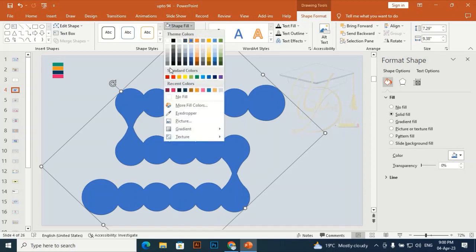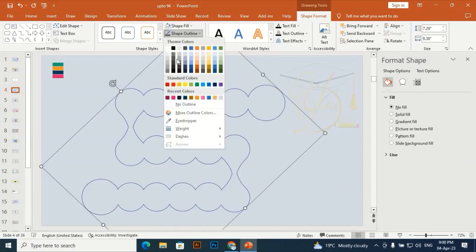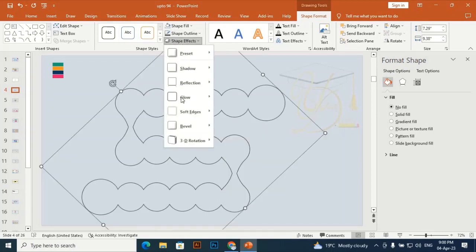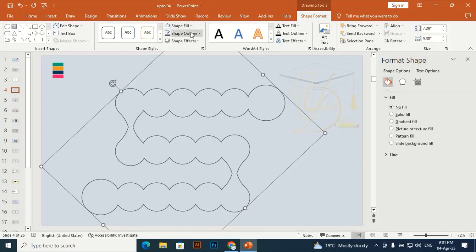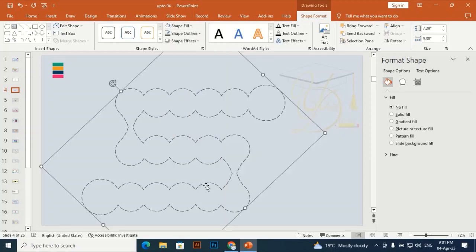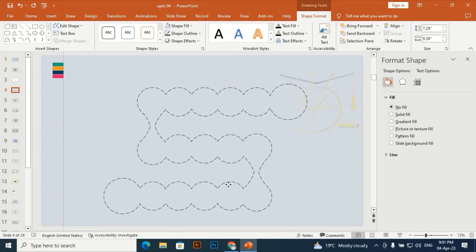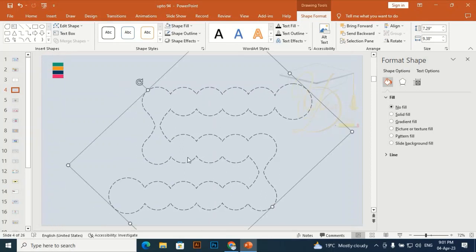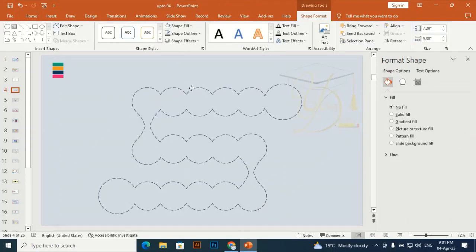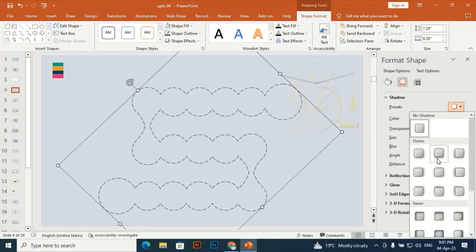Shape fill, no fill. Shape outline, give it some dark gray color, and again dashes, let me make it dashes. Oh sorry, select shape outline and go to dashes. Okay, let me put it here. Give it some shadow effect.